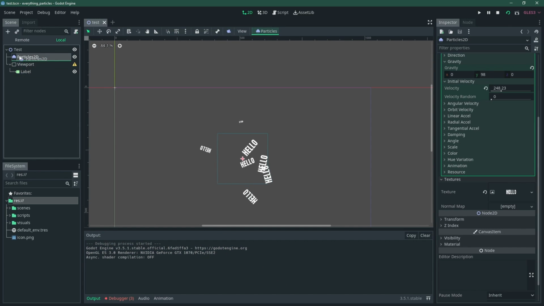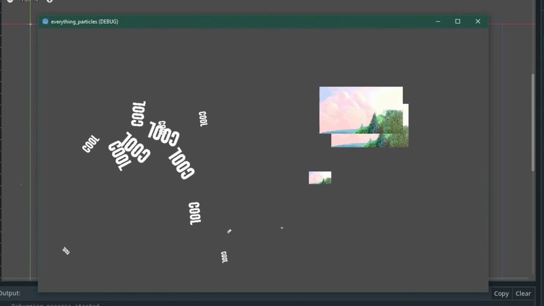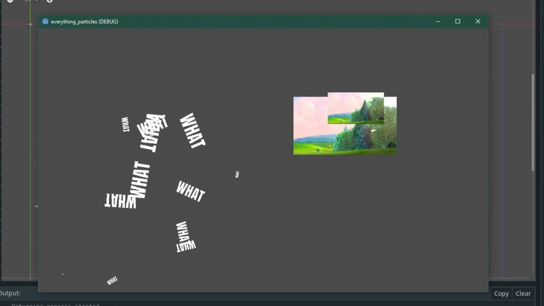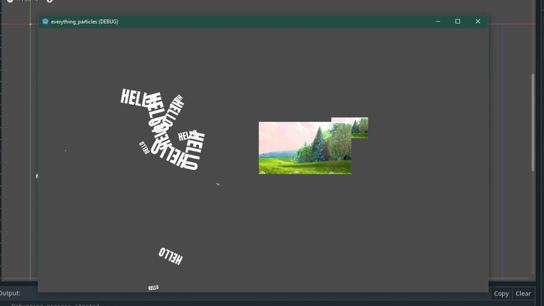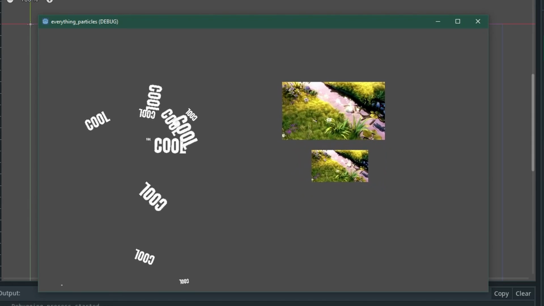Another point, you can see that the text changes for every particle I have in this example. And this is expected because they all point to the same viewport. If you need multiple particles with different texts, just create a separate scene with its own viewport and particle node.